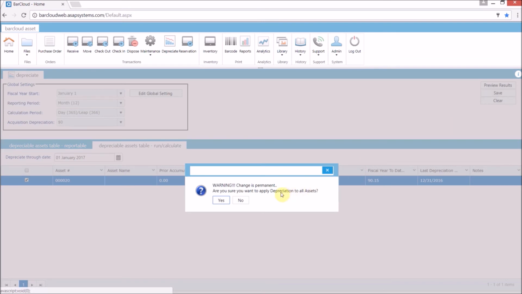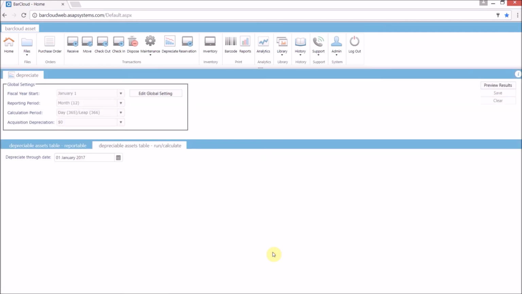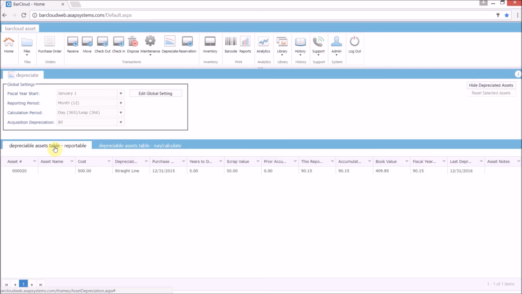Once the warning comes up, simply click Yes to apply the changes. And that's it. Pretty simple. If we navigate back to the Depreciable Asset Reportable table, we can now see the depreciation details listed on the page.